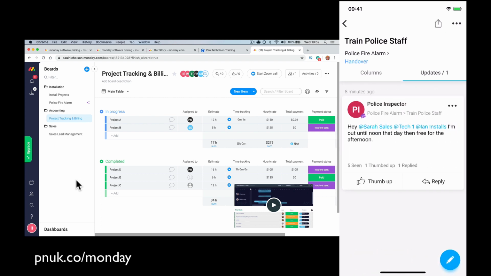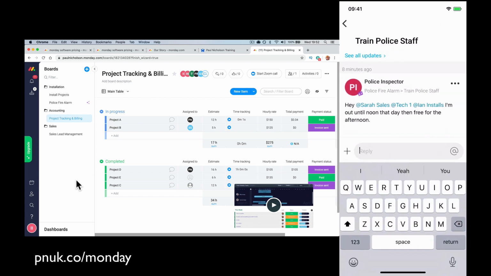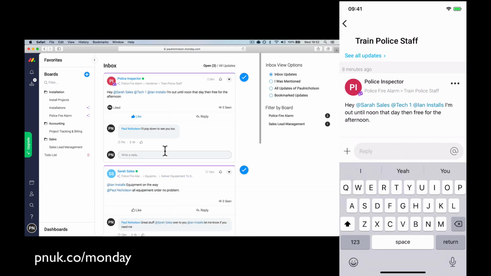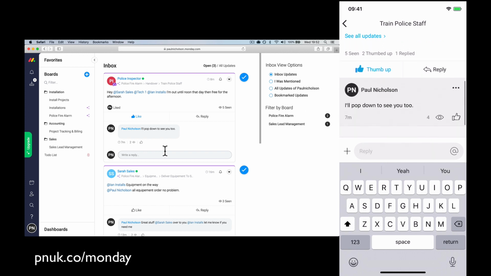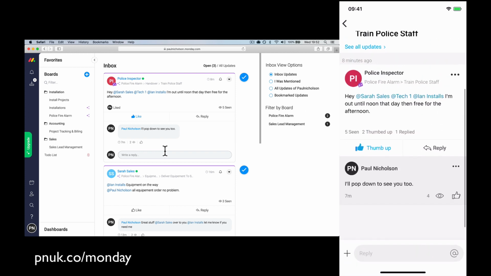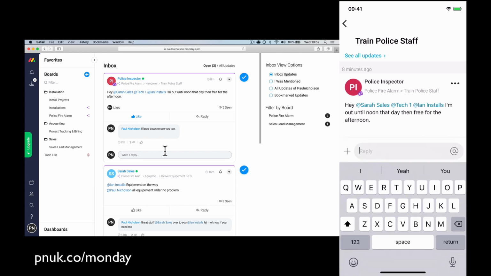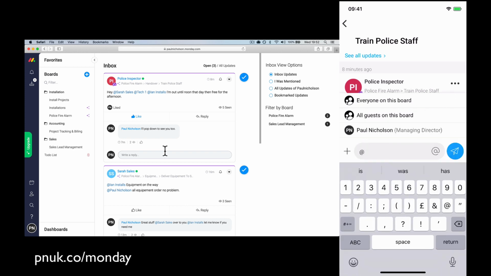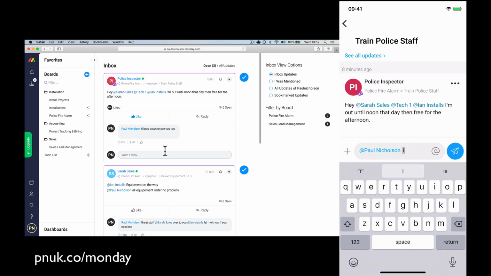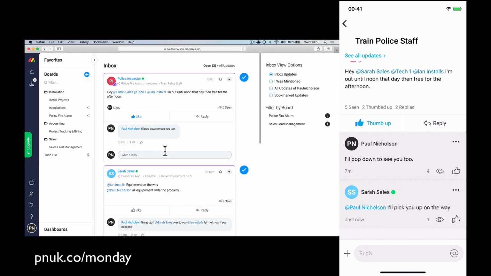Is the update. Hey Sarah from the police inspector. Give it a thumbs up. Give it a reply. I'm logged in here as Paul Nicholson. So Sarah on her phone can tap at Paul Nicholson. I'll pop down. I'll pick you up on the way. Send it off. You'll be able to see the notification will come up if I'm logged in the correct place.